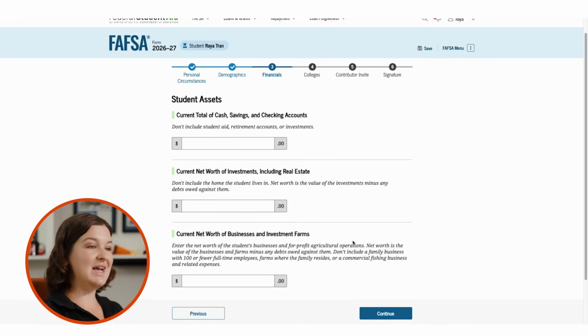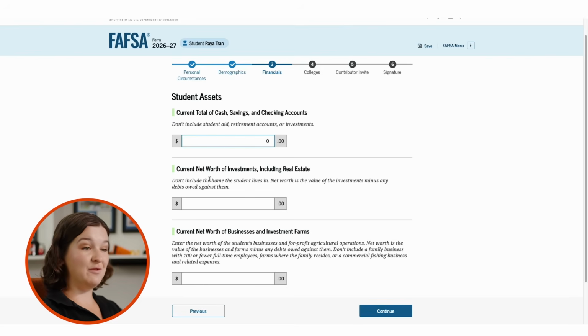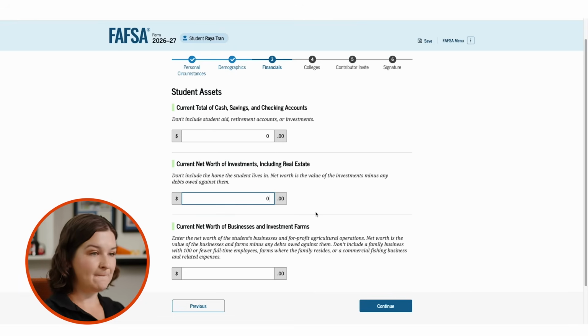All right, this next section is going to ask about student assets. So currently, how much the student has in cash, savings, and checking accounts. Current net worth of investments, including real estate. Please do not include the value of the home that you live in. That is not what is being asked for here. Real estate would be if you had other properties, maybe a rental, vacation home, something along those lines. And you would put the net worth there. That's the value minus any debts owed against them.